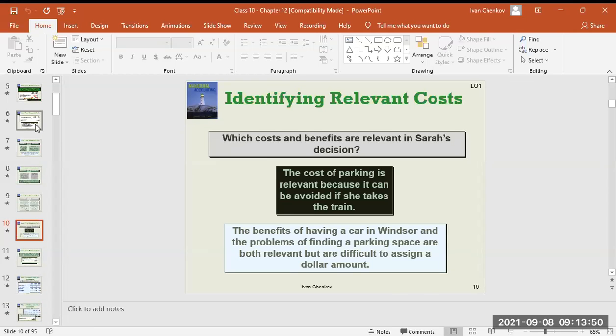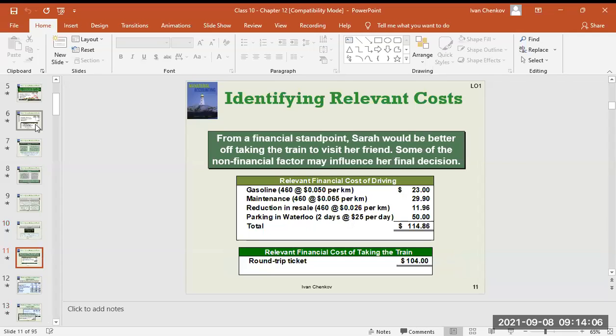So which costs and benefits are relevant? Now the cost of the parking obviously will be relevant, because if she goes with the train, it can be avoided. Benefits of having the car and the hassle of parking cannot be measured. So let's see what's left. Obviously, what's left is the gasoline, maintenance, reduction of the resale, and the parking.